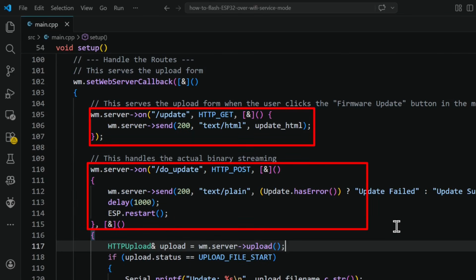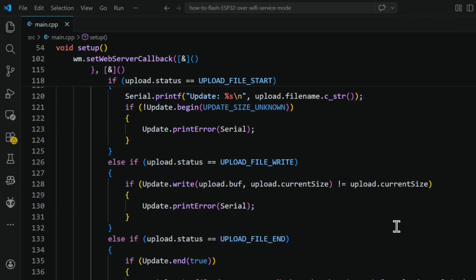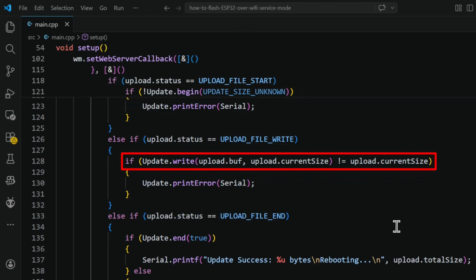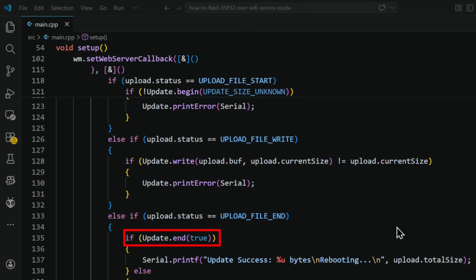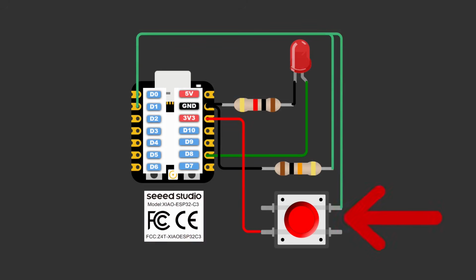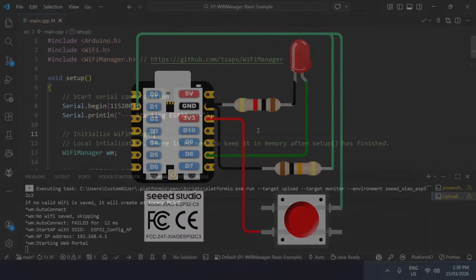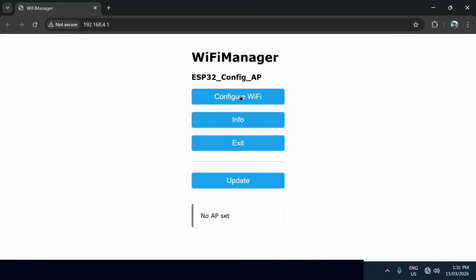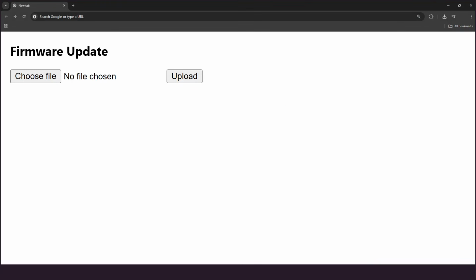Then we create custom web routes. When the user hits upload, the ESP32 uses the core Update class. It begins the stream, writes the chunks to flash, and ends it by cryptographically verifying the file. Look at this. You press a physical factory reset button, connect to the setup network, and you can now do an ESP32 update firmware via web browser portal straight from your phone. That is exactly how to build an ESP32 captive portal for OTA updates.